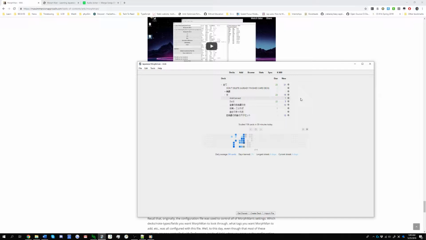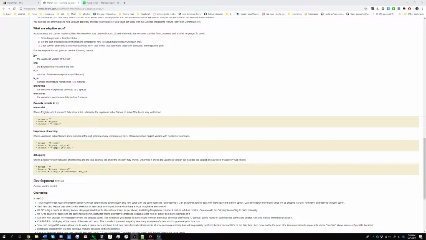This is really useful because why should you have sentences that are not I+1? You're wasting your time on those sentences. And so adaptive subs gets rid of all of them for you based on everything you know inside of Anki. So I'll show you two examples.